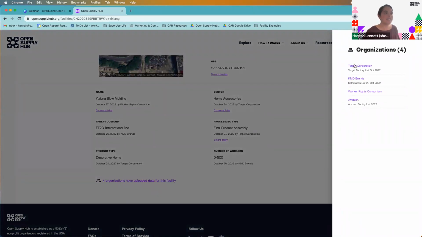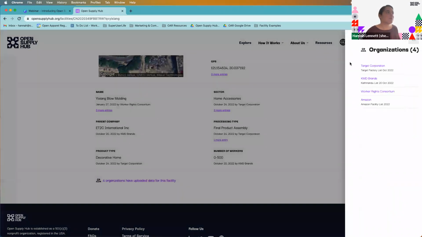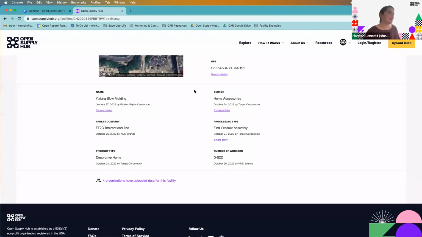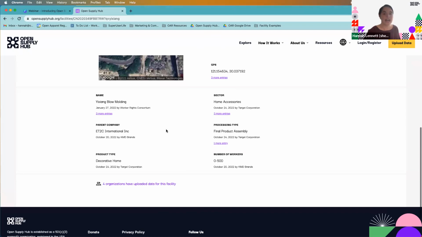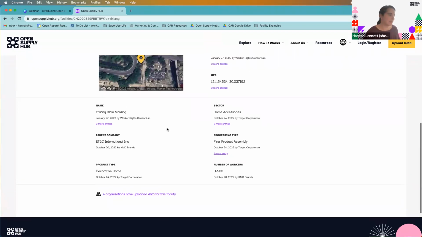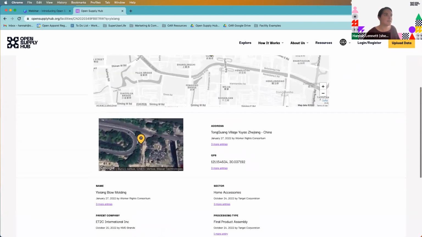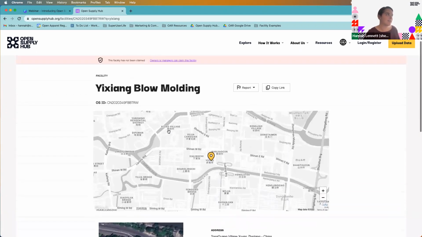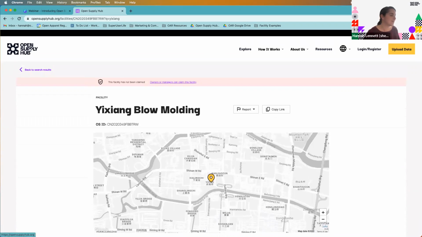And so we can see, for instance, here, these are the 4 organizations that have submitted this data to Open Supply Hub. And then if we clicked on these other links, we would be able to see some of the different versions of the sector, processing type, name, or address information that they had each submitted. So that's generally what you can expect to see on an individual facility profile if you're looking for a facility in Open Supply Hub.